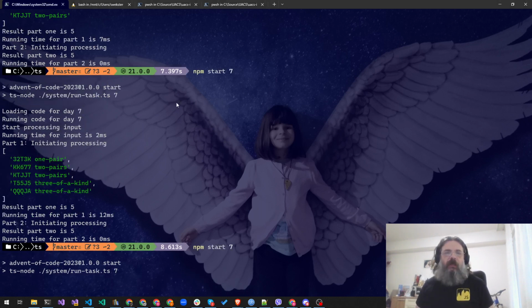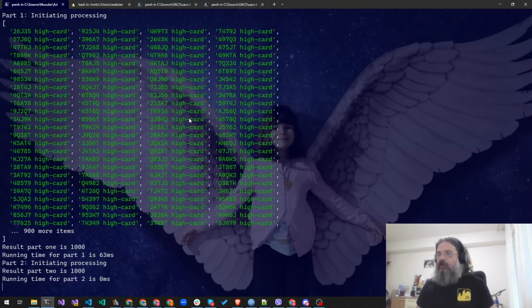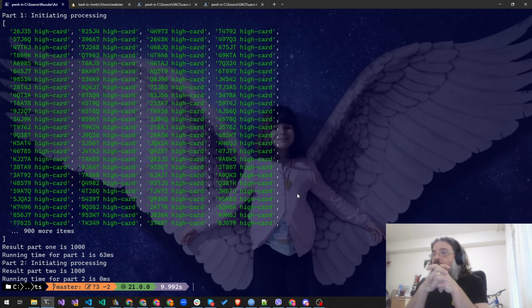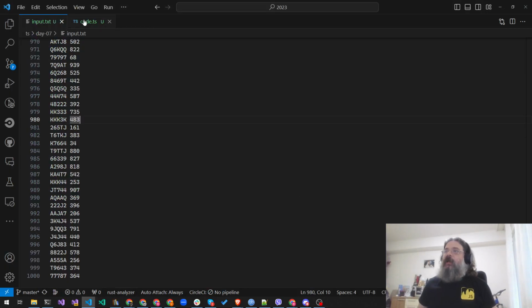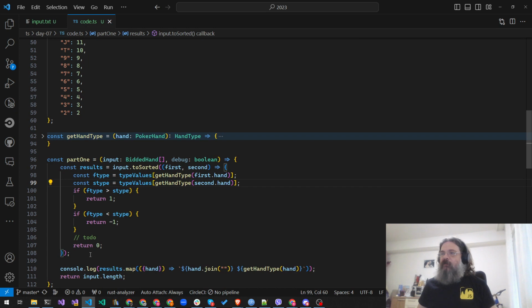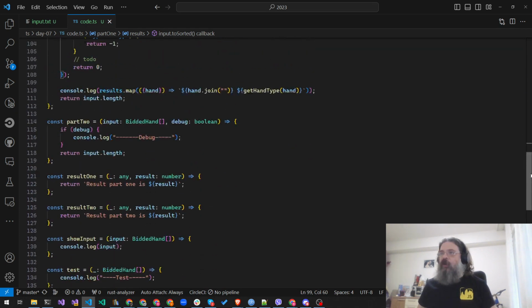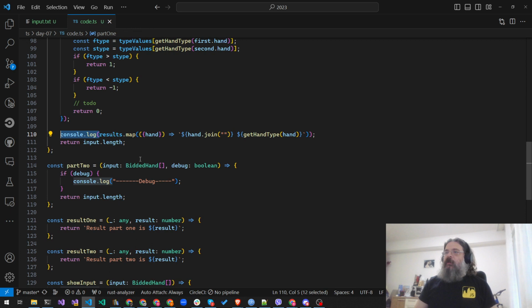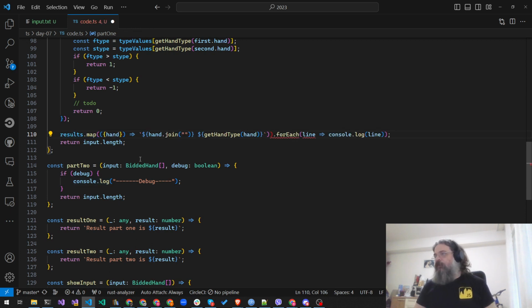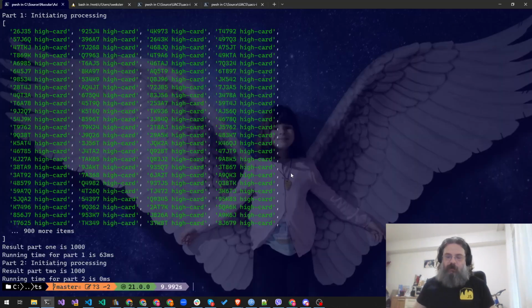And that actually has how many? 1000 pairs. So we will get to see the first few, which are all high cards. So we will need some other code if we want to actually look at all of them. We will need to not log it all at once, but we can just say, yeah, log all of them individually.